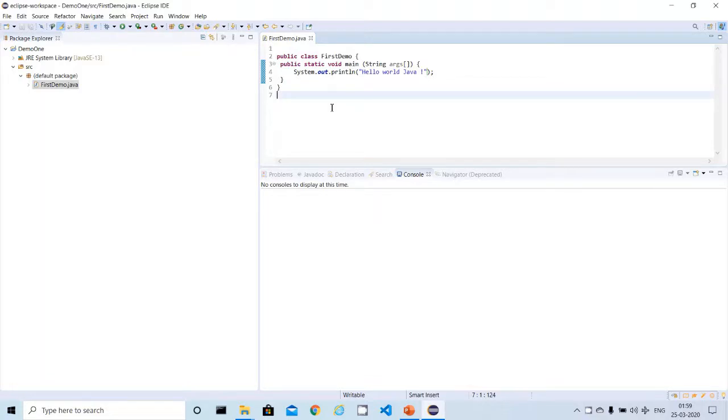In Notepad, if you remember, everything was displayed in black. There you cannot see any color indication. Here, class is in a different color, the class name is in a different color, and public static void are all keywords, which are in a different color, and this is a method. We are going to see all those things in subsequent videos, but basically here we can see the different color indication.